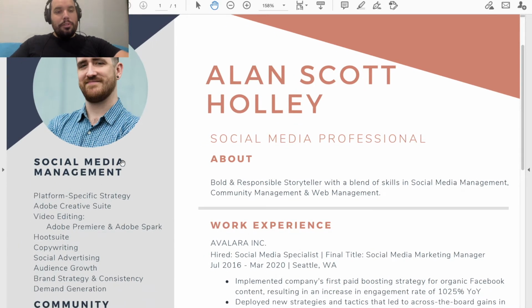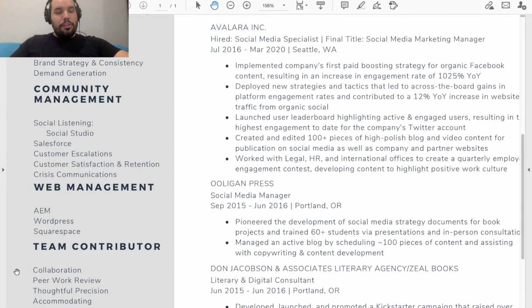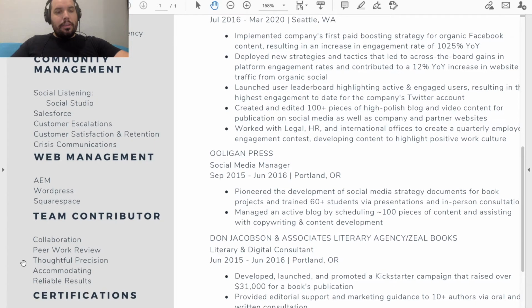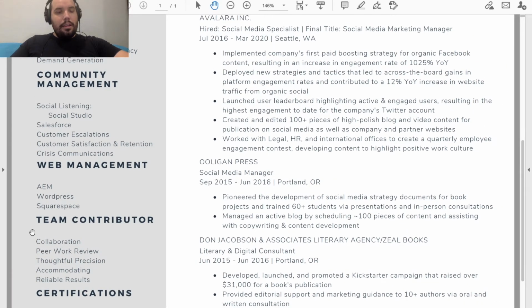Then we broke down those skills into sub-skills. So for social media management, you can see we have different tools here like Hootsuite and Adobe Premiere, but we also have different categories of skills like copywriting and social advertising and audience growth. There's also a 4th skill here, team contributor. This is one that normally I would only use 3 skills, but I decided to go with 4 with Alan, particularly to make room for this web management skill.